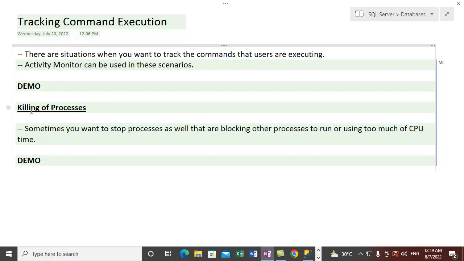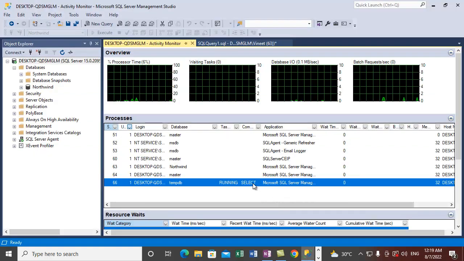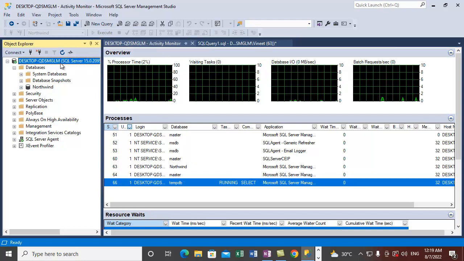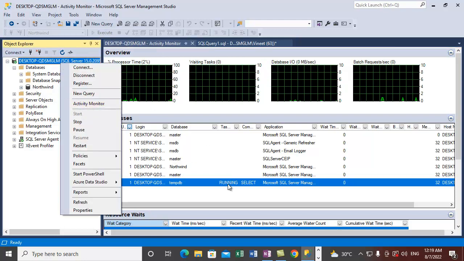So let me take you through one of the demos. Let's go inside SQL Server. We are already connected to the database engine, and we have already opened the activity monitor. Otherwise you can right click and open up the activity monitor, and we have already expanded the process panel.